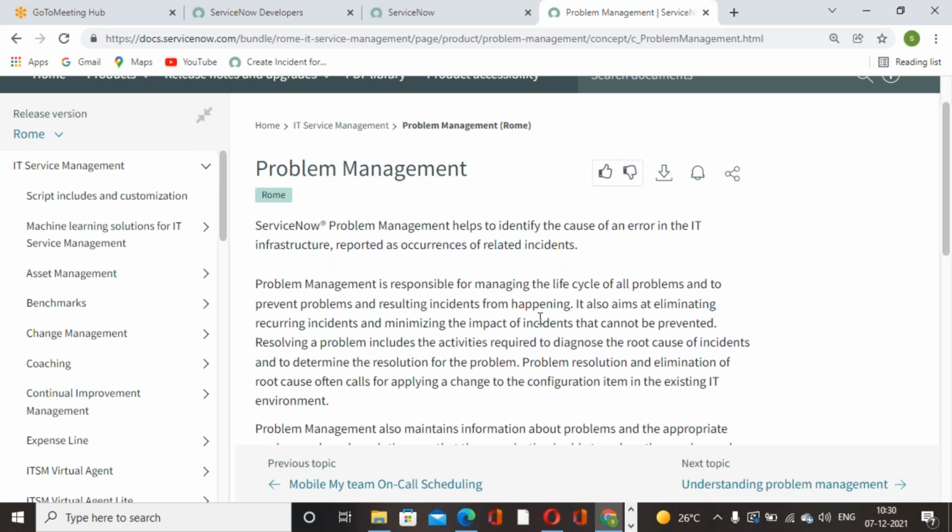So we can create a problem directly based on the historical incidents. So they can create the problem ticket. It also aims at eliminating recurring, repeated incidents and minimizing the impact of incidents that cannot be prevented.